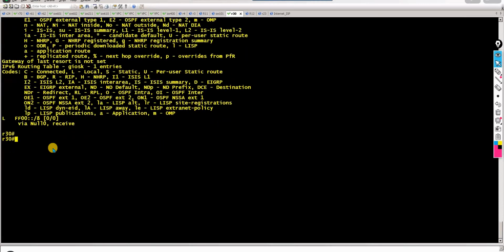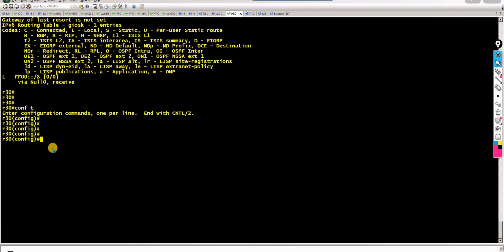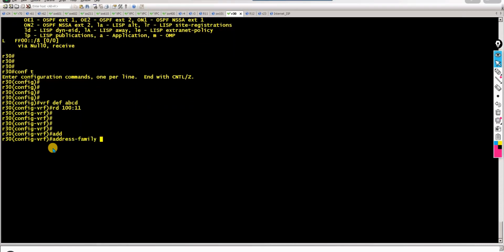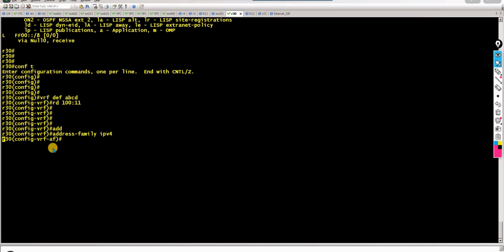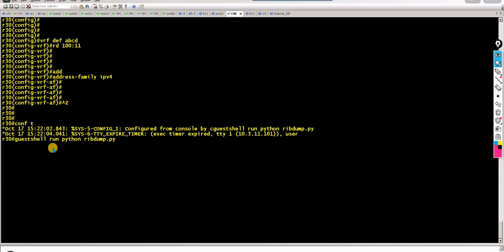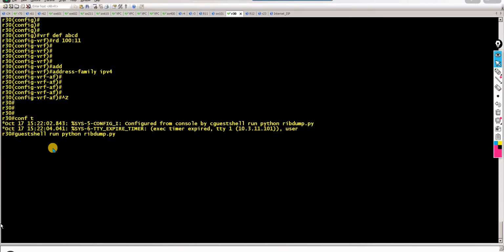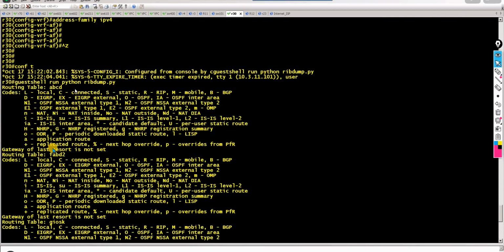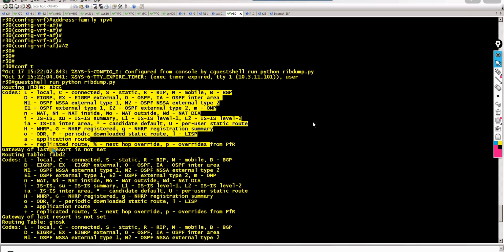Now, they have said if you create any routing table in the future also, it should give me automatically. VRF definition, suppose ABCD, RD value is 100. I'm just creating random, you don't have to create it. Address family IPv4. Now if I run the script again, it should give me this ABCD also. See, it is giving me ABCD also.